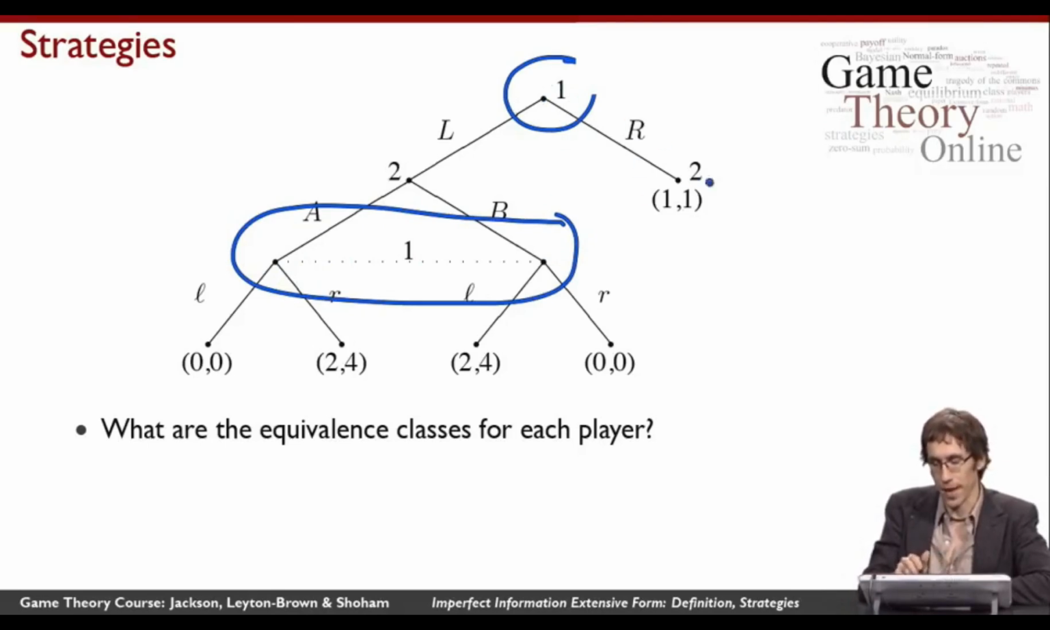And what we want to say in this game is that player 1 moves, and if he goes right, then the game is just going to end, and they each get a payoff of 1. If he goes left, then player 2 is going to get to make a choice, and player 2 is going to go either A or B, and then player 1 is going to get to move a second time, but player 1 isn't going to get to observe the move that player 2 took.